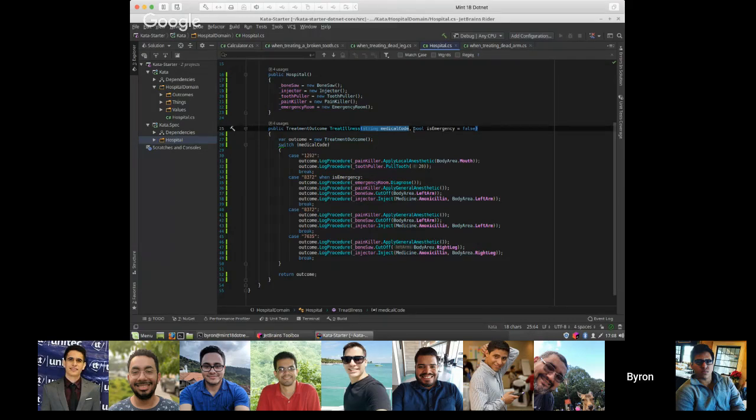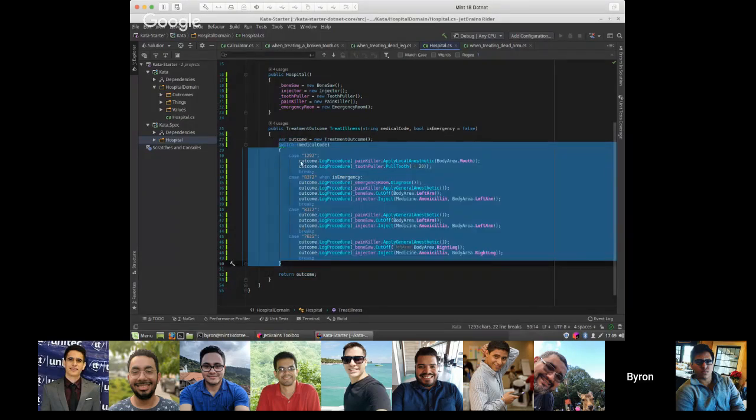And then it's got a default or conditional argument called is emergency. If this procedure happens to be an emergency, then they'll say this is true. Otherwise, it'll default to false. By the way, this is C# in case somebody hasn't recognized some of these structures. So here I'm going to create an instance of this treatment outcome, and then return that. And in the middle, based on the switch, based on the medical code and whether it's an emergency, I'm going to do these things.